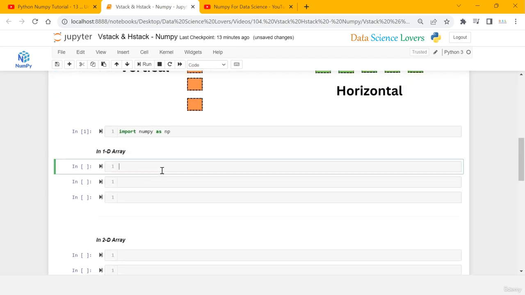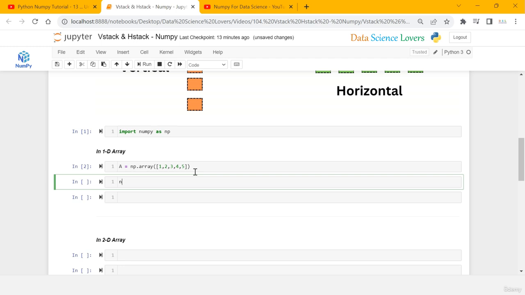So suppose I have a simple 1D array, np dot array with 5 elements in it. This is my simple 1D array. I will save this in variable a. I will create one more 1D array which also has 5 elements, and I will save this in variable b.